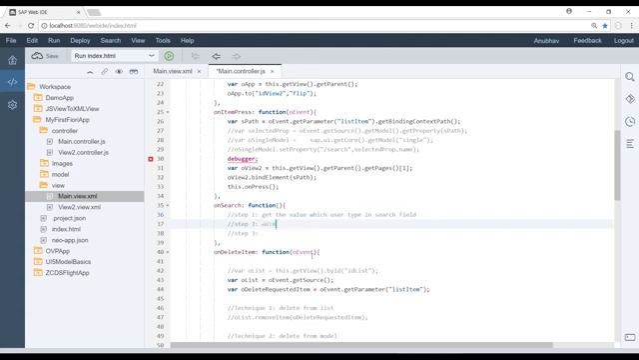Step number two, using the value obtained, create a filter object. And step number three, pass this filter object to the items binding of the list control. And of course, to do that, obtain the list object.